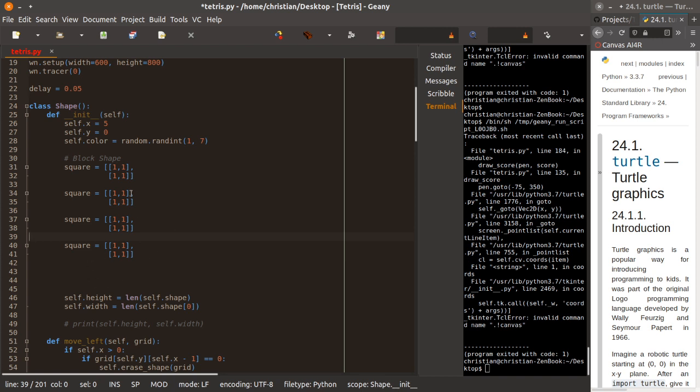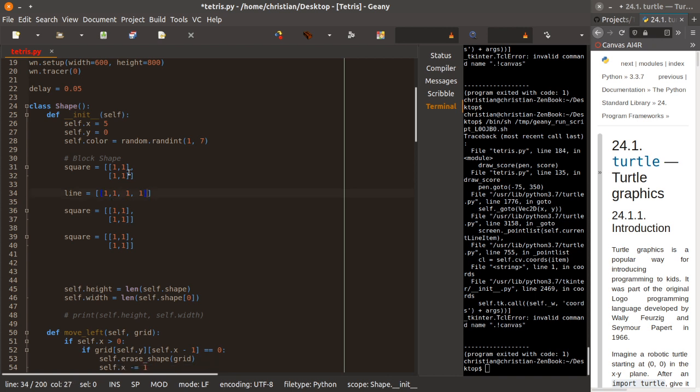So we've got a horizontal line. I'm going to call this one line, and that one is 1, 1, 1, because it's just a horizontal line. There's no second level to that one. We'll call this H line, horizontal line. And then I can make a vertical line.